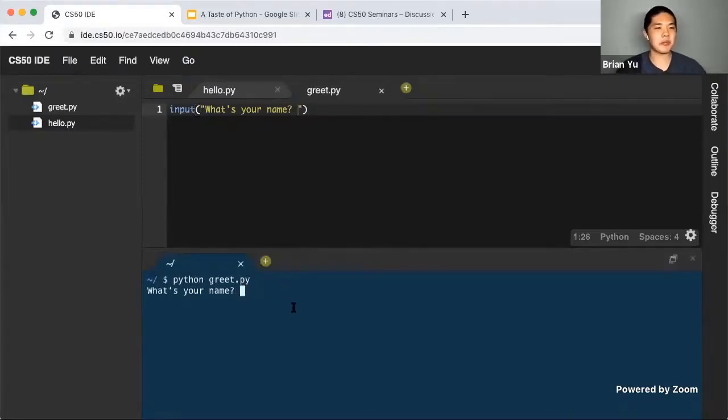And my program is now paused. It's waiting for me, the user of this program, to provide some input to the program. So it's asking me, what's your name? And so I'll go ahead and type in my name, and you can do the same thing, typing in your name. I'll type in Brian down here at the terminal. And then I'll just go ahead and press return to send that input to the program.